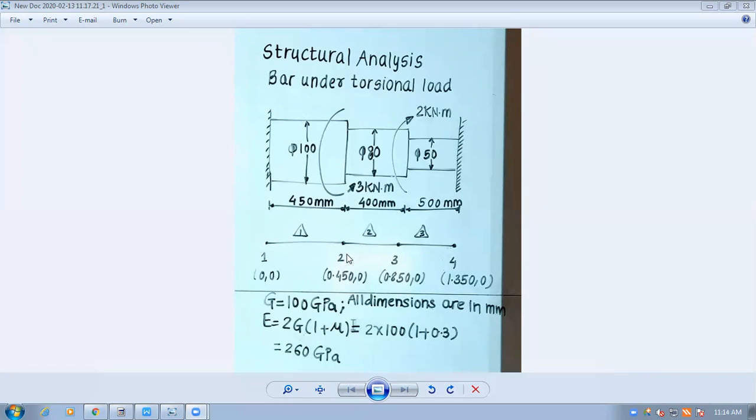That is the location of node 2 with respect to node 1: 0.45. Next, what is the location of node 3 with respect to node 1? This is the distance between node 1 and node 3, that is 450 plus 400, that is 850 mm. That is 0.850 meter.